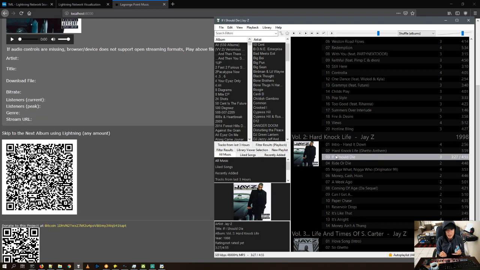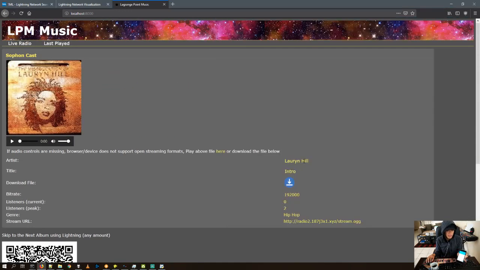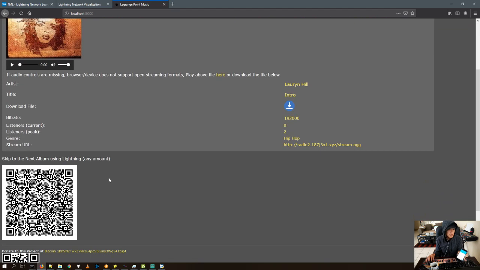So anyways, I'm going to send this payment now, and you're going to be able to see that the media player is going to switch to the next album, and then it's going to push it to the web service. So I'm going to go pay it now. So the payment is sent and received. The media player is going to switch to the next album. So now it's playing Lauryn Hill. And then the web service is going to update, and you'll see here, now it's playing Lauryn Hill. And the invoice will update as time goes on also.